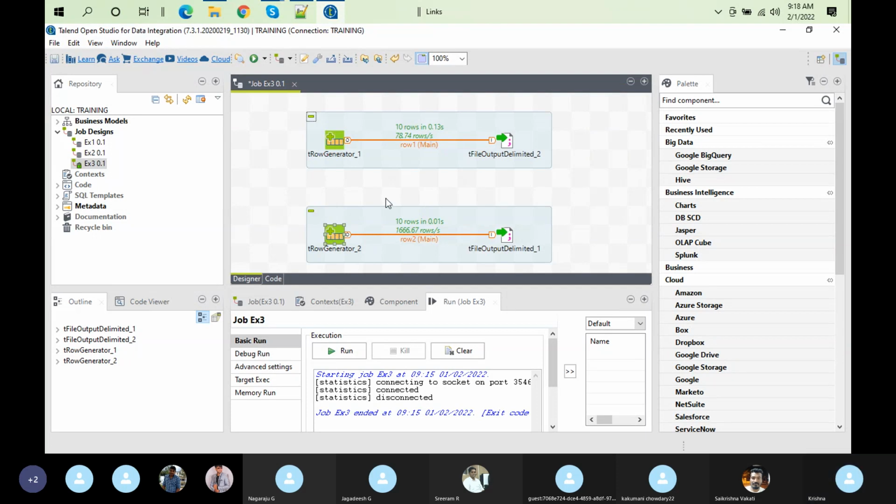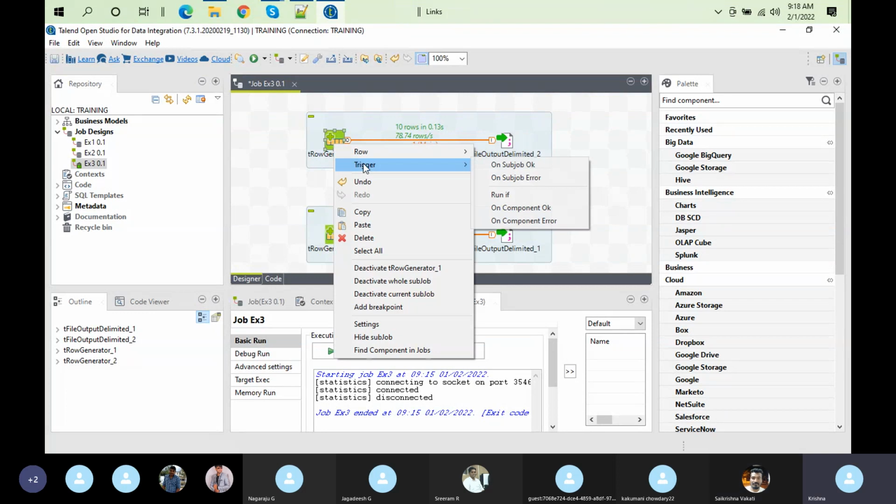So I want to run this flow first, and I want to run this flow next. So what connection are you going to use? I just want to finish this task, and then I want to start this work. So what is the connection we want to establish between these two? What connection are you going to suggest? Anyone? On subjob, okay, we'll try.